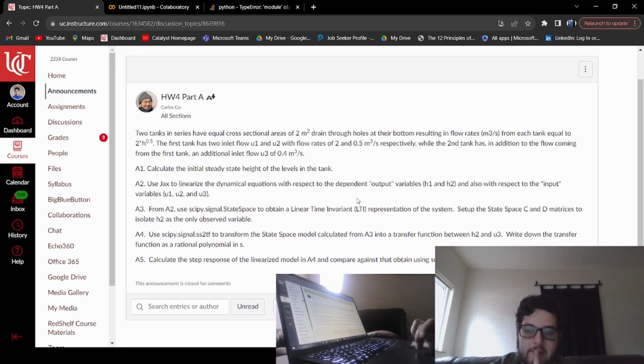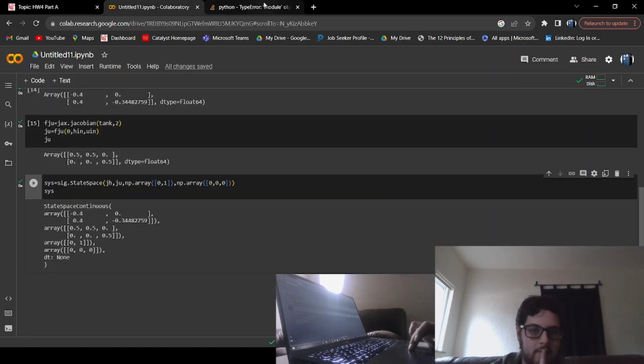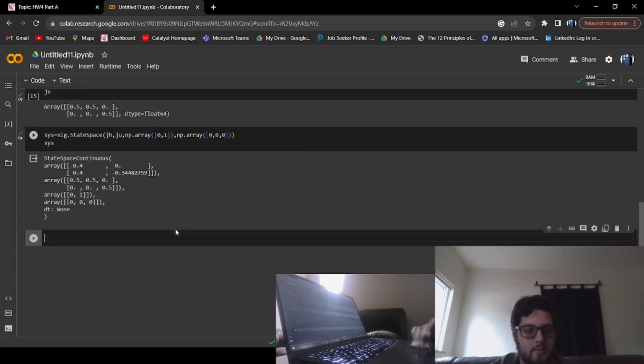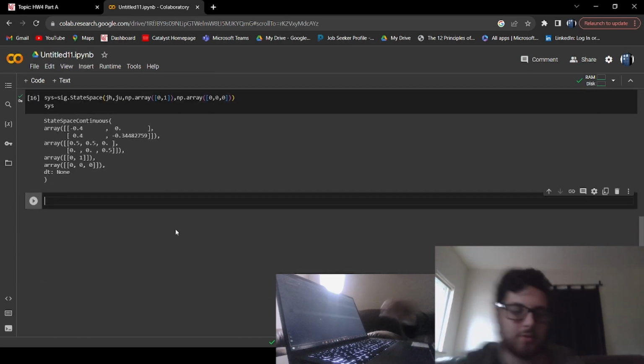Linear time invariant, set up C and D matrices to isolate H2. I think that's what we've done. Yeah, that's isolating h2 by having h1 as 0. So we have the h2 isolated now. So now we need to do the transfer function.